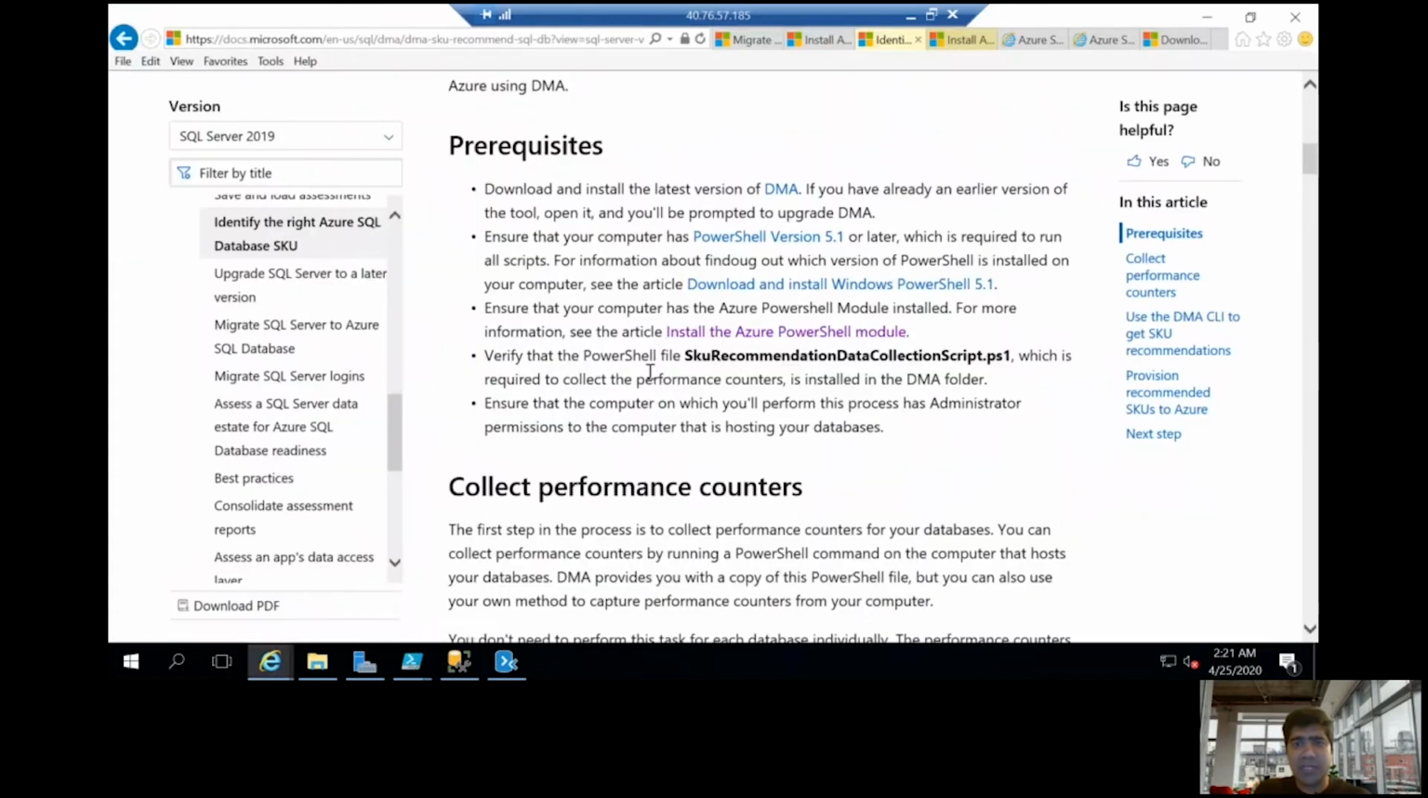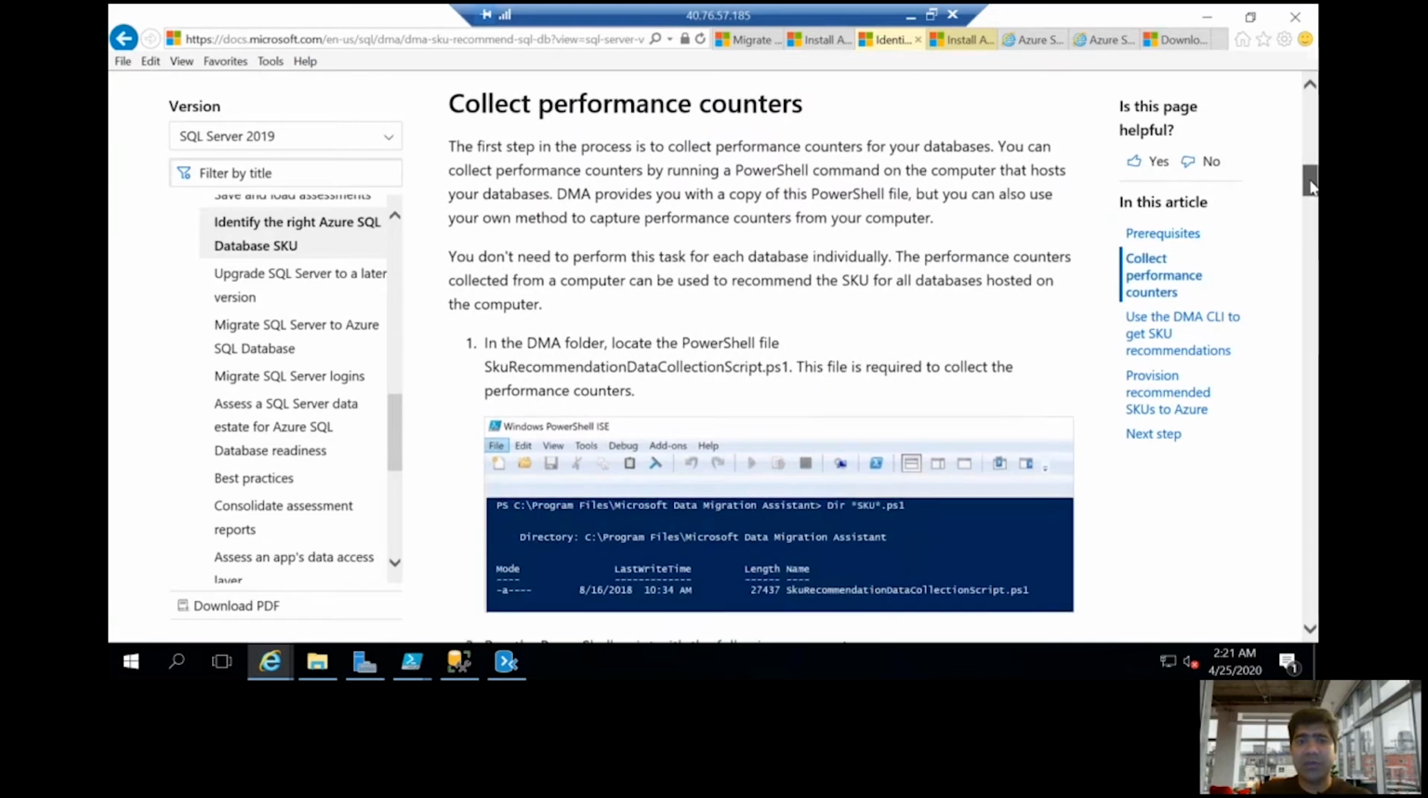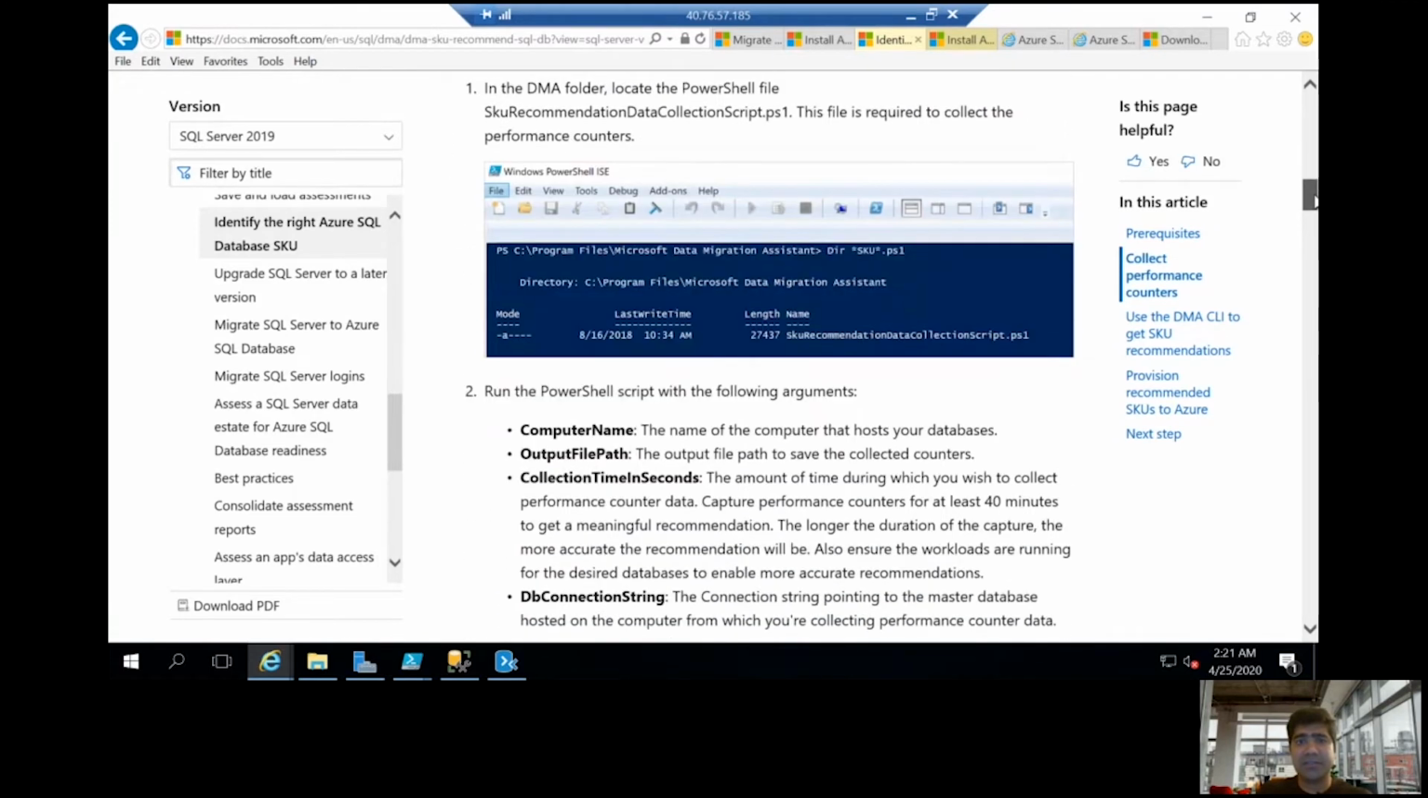So we have all the prerequisites now. The last one is to ensure that the computer on which you will perform this process has administrator permissions to the computer that is hosting your databases. So you need to have administrator permission. So that's it. After this, we can go and start running these commands.